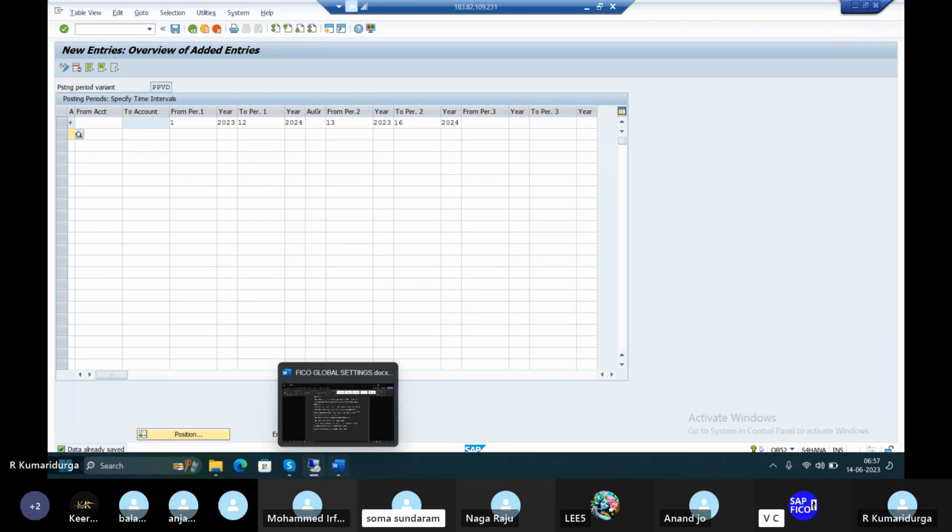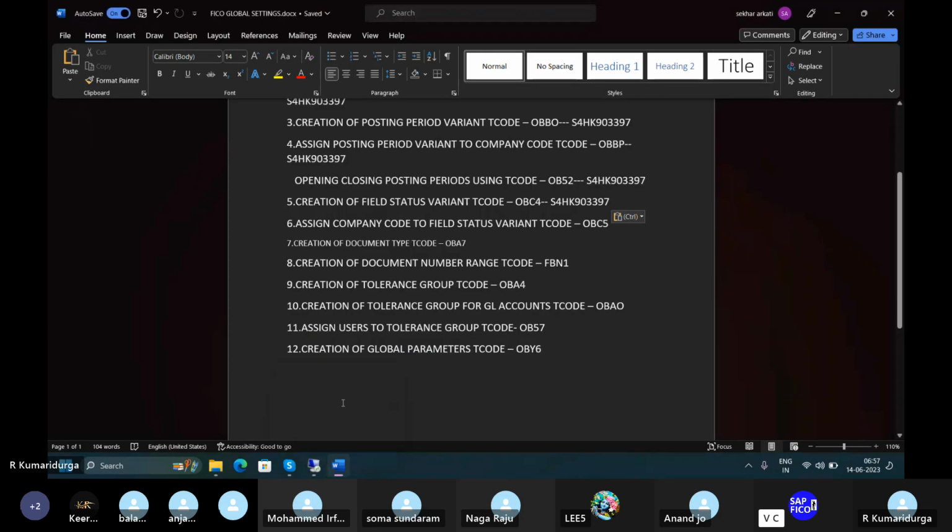Good. The next step. So what is the next configuration? We have assigned this posting period variant to the company code. You know it very well, and you got the points. I will try to show you the things from GL account to GL account when we post the GL document. You will get the proper clarity. Don't worry.